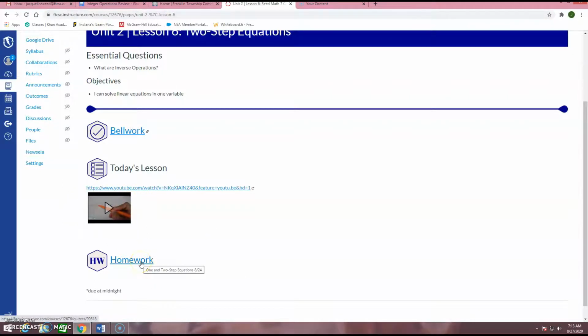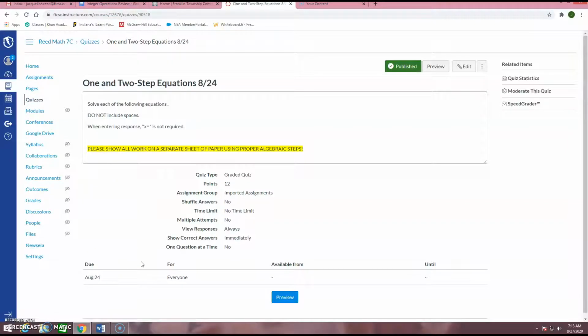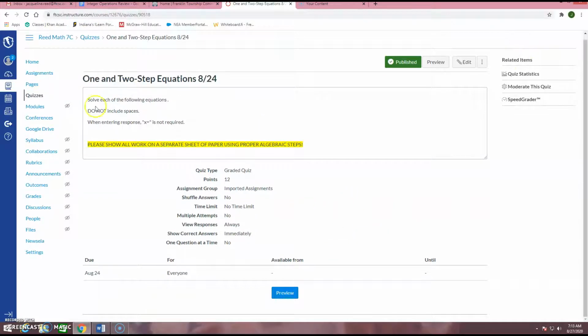And then they will have homework, and whenever you click on it, it does pop up as a quiz over here on the side, but it's really not a quiz, it's just a homework assignment. So then they would do that homework assignment, and that would be it for the day for them.